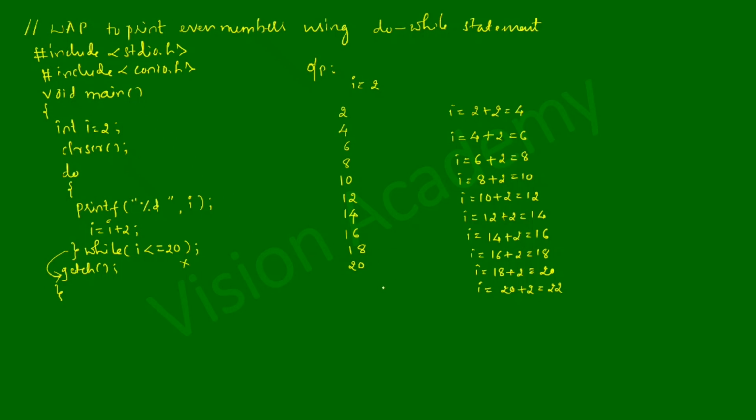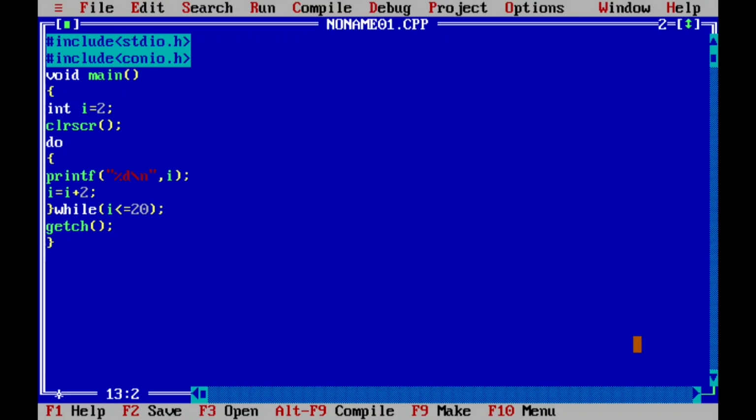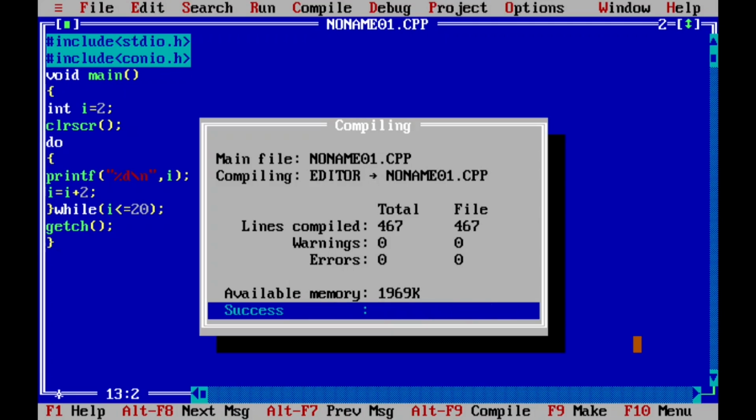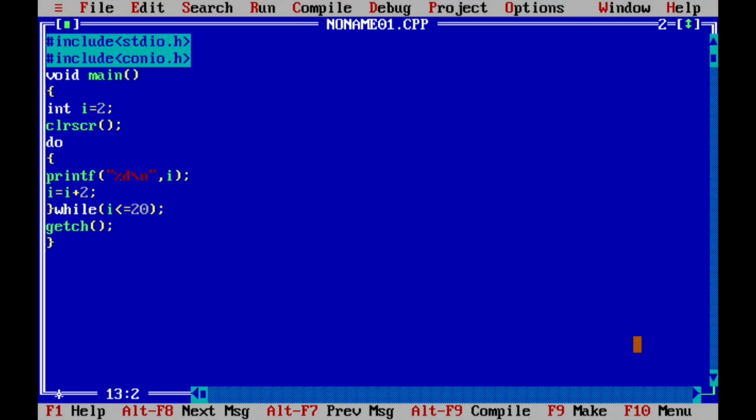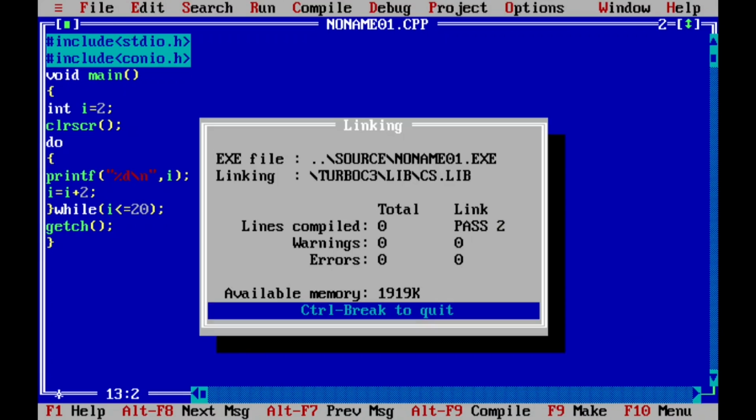Now let us go for executing this program. You can see that I have already written this program to save your time. Let us compile this program by pressing Alt F9. Here it is showing success, which indicates there is no syntax error. I'll press enter. Now let us run this program by pressing Control F9. Here you can see we have got the first 10 even numbers.